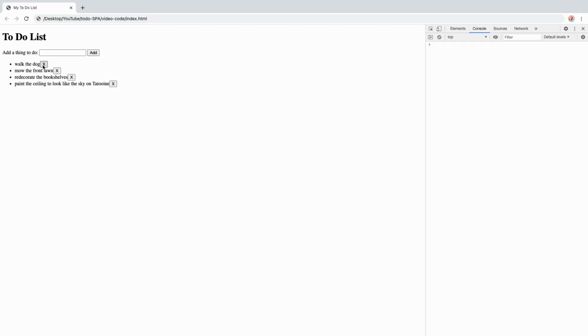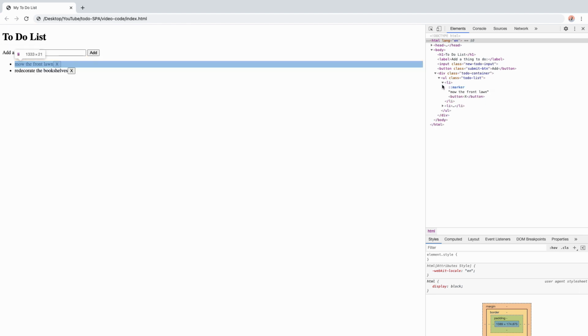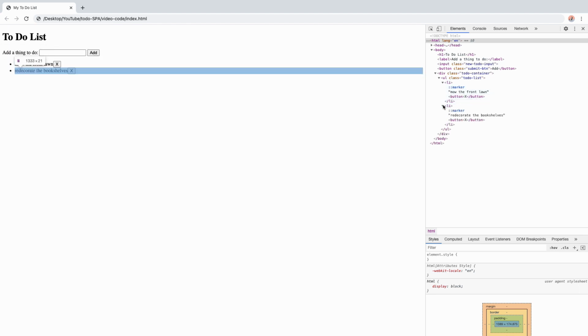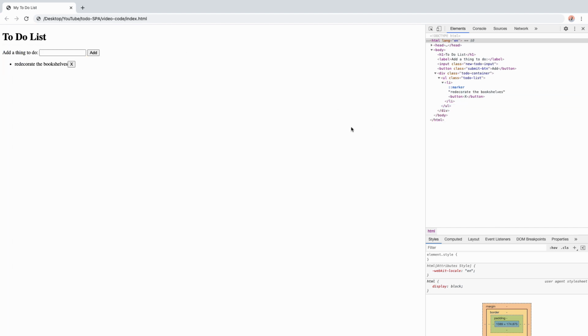So let's take a look at this in the browser. And we can click on that X and see that the element is deleted, which is perfect. And if we go to our developer tools and look at the elements tab, we can actually view our unordered list and the two LIs within it. If we delete one of these LIs, you'll see that it actually disappears from that list. So this is a live update and totally accurate.